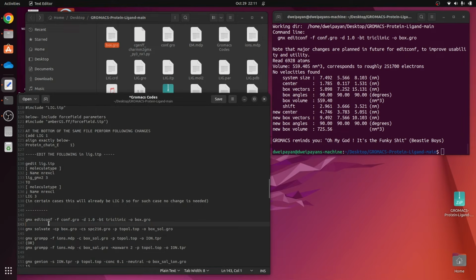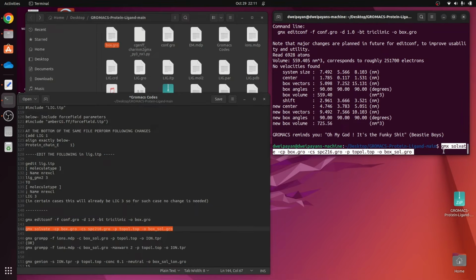Now it says gmx solvate. So now in this solvate command we will fill the box with the solvent. Okay, so we will fill this virtual box with water molecules. So you simply copy this and simply paste it and hit enter.